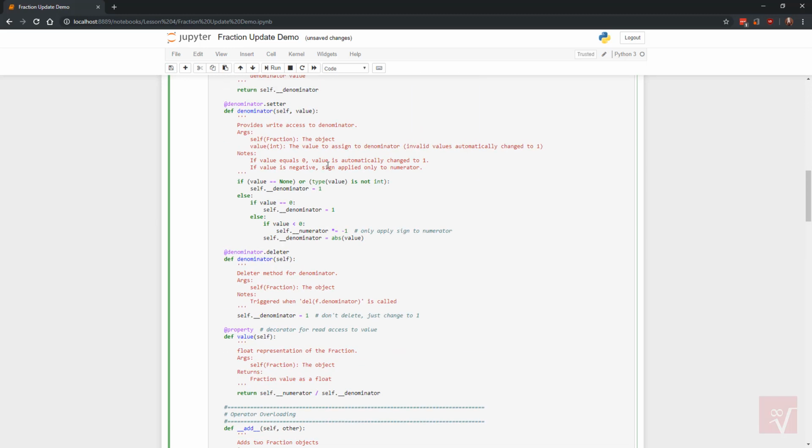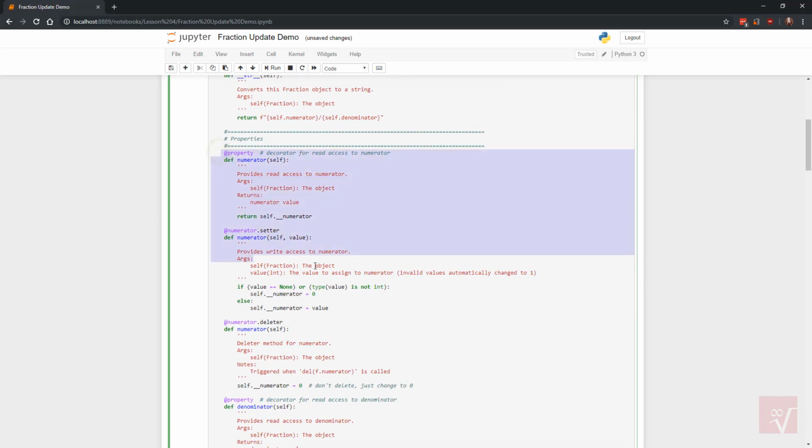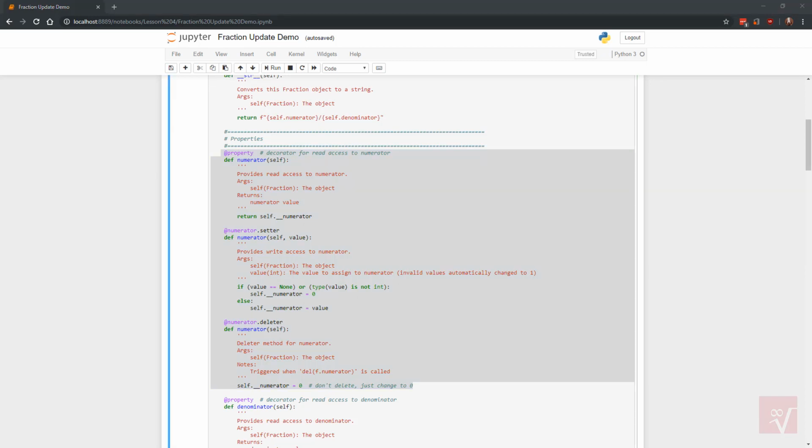Okay, let's go back to the task at hand, which is to change our properties from using a property to using descriptors. Okay, so to create a descriptor, we know we need to make a class. Now these classes are going to be relatively specialized. So what I'm going to do is make these classes inside of our fraction class. So they'll be scoped inside of it. We can still use them externally, but to get to them, we'd have to say fraction.numerator and fraction.denominator.